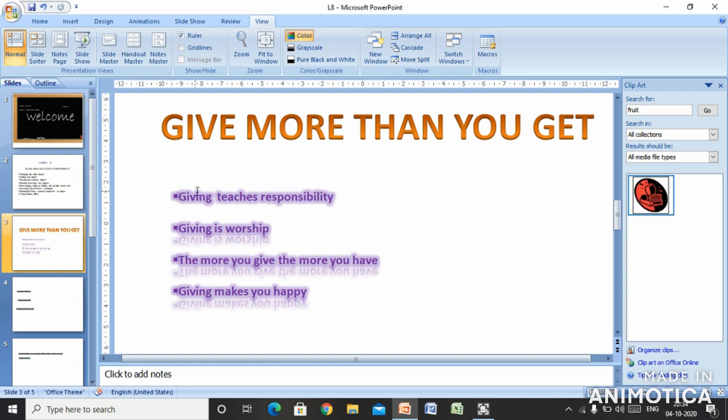I have written a thought for you: give more than you get. Children, giving brings happiness than receiving. So always think of giving more to others than receiving from others. Few points also I have written for you so that you may better understand the meaning of give more than you get. Giving teaches responsibility. Giving is worship. The more you give, the more you have. Giving makes you happy. These are the few points I have written for you to explain the meaning. Now we will study about editing text.